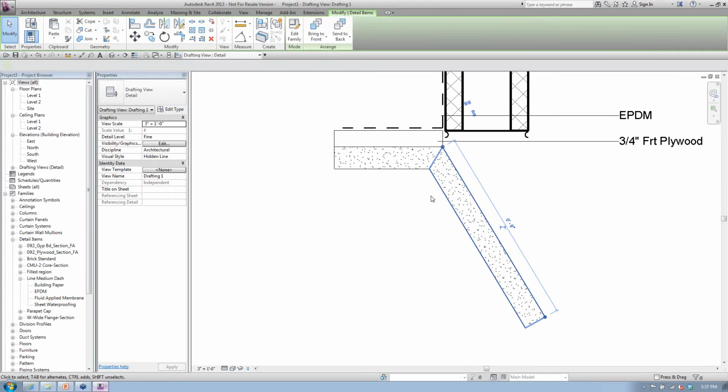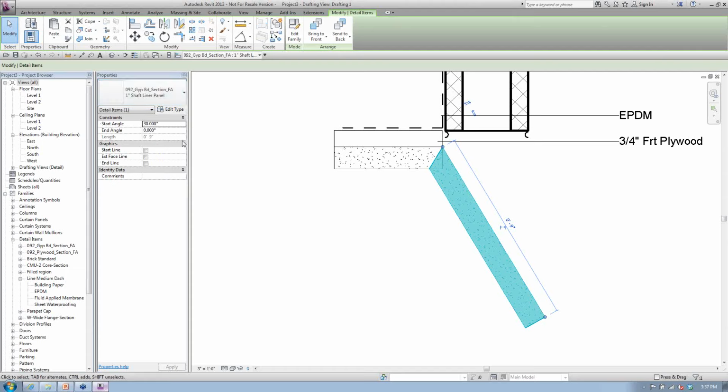The other thing on that, and we're using shaft liner here. I'm really doing great detail. I honestly do know how to detail.